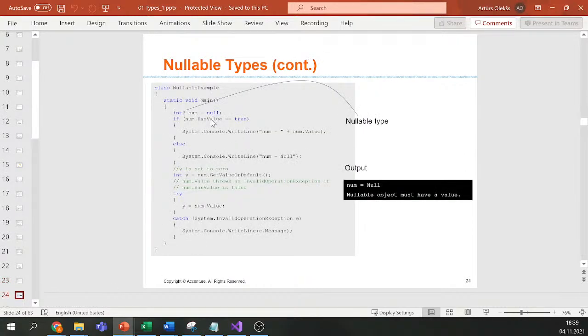So here we can see the example. We define the variable as null, and then we have the possibility to check if it has a value or not. If it has a value, then the HasValue parameter will return true, otherwise it returns false. And this is how it looks like.